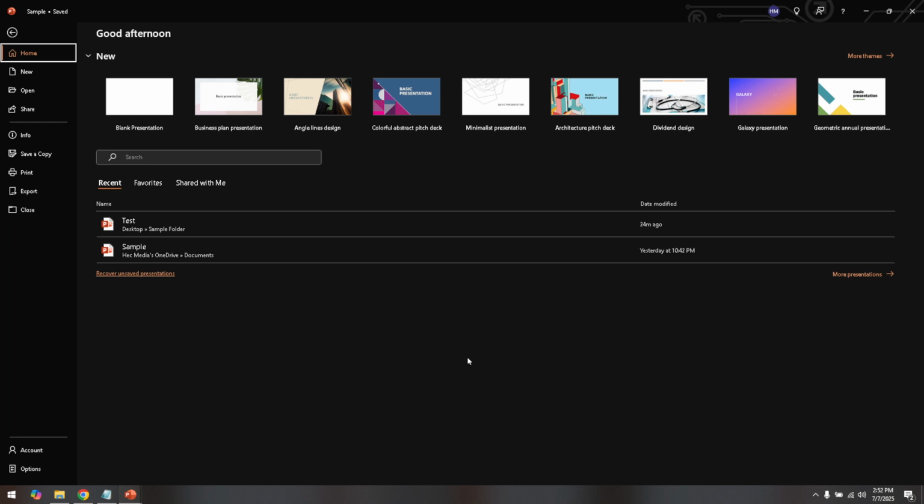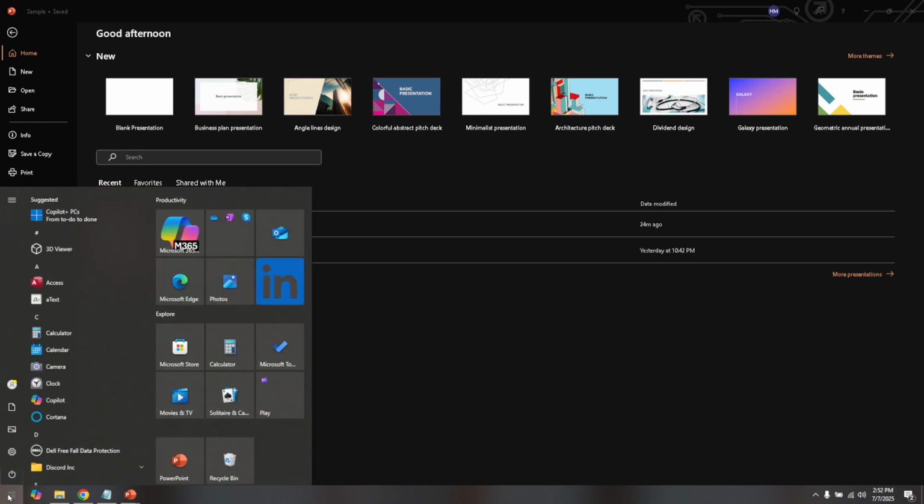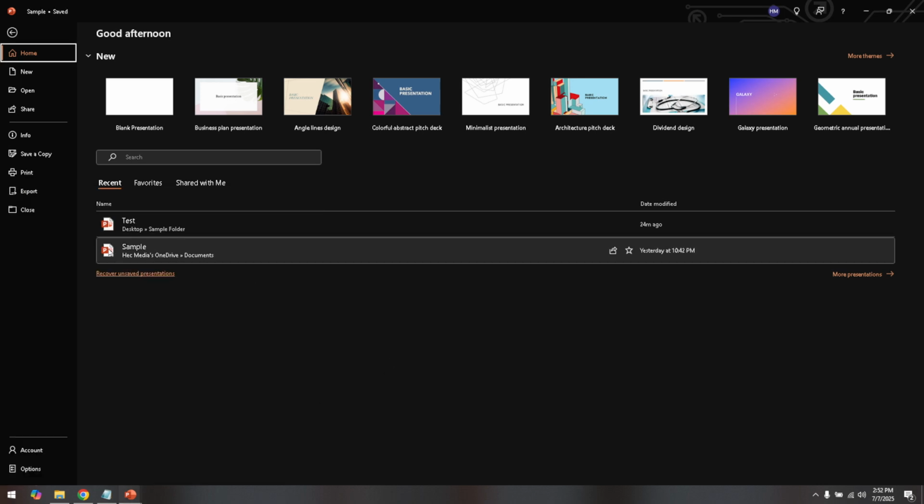First things first, let's open PowerPoint on your computer. This is your canvas and it's a tool where creativity meets functionality. Once you have PowerPoint open and ready, navigate to your existing presentation or begin a new one. Once you've done that, we're ready to add some visual flair.